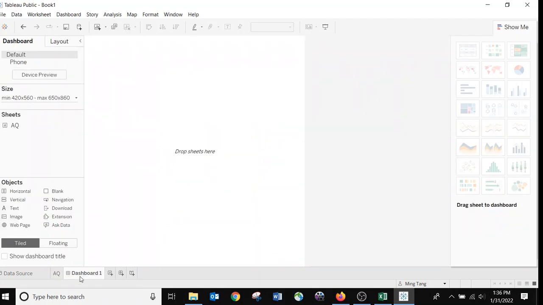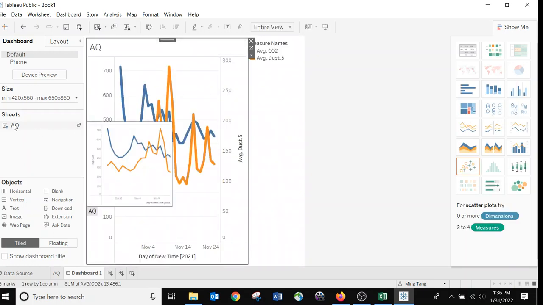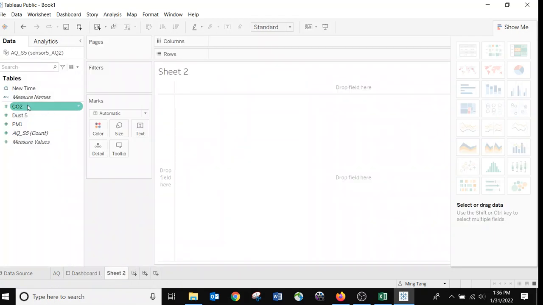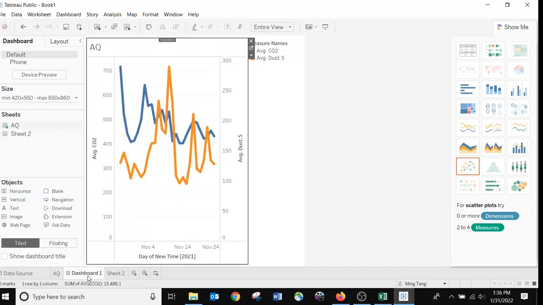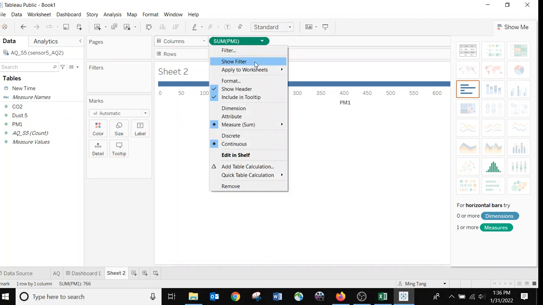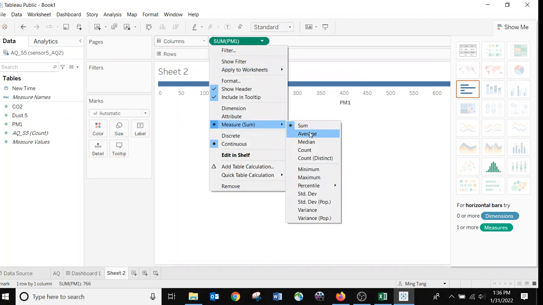Then I will go ahead and create a dashboard. Dashboard is like a paper space. You can drag multiple sheets in. So I have one here, but in the future, if I want to create another data sheet, for example, I think we did dust last time, right? Yeah, so if this time I want to do not a dust, I want to do PM1, right? You can make PM1 as your focus.